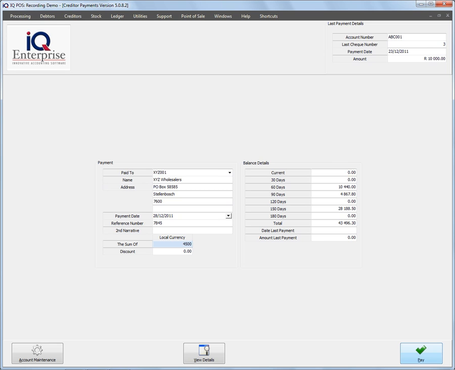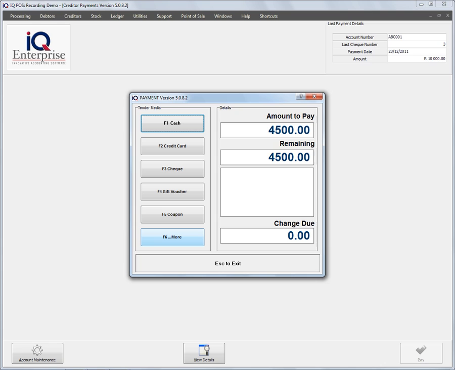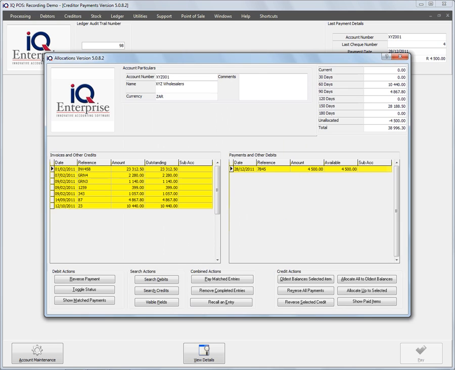What I'm going to do now is I'm going to click on Pay. You now specify how you're going to pay this creditor. I'm going to go to More, and I'm going to say it's a bank transfer, and I press Enter and Enter again, and this is the allocation screen. I'm now going to conclude the session and explain how to allocate in the next session.